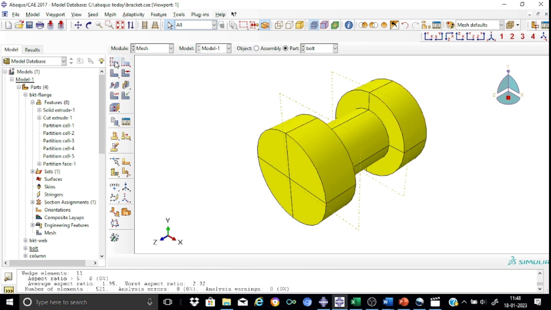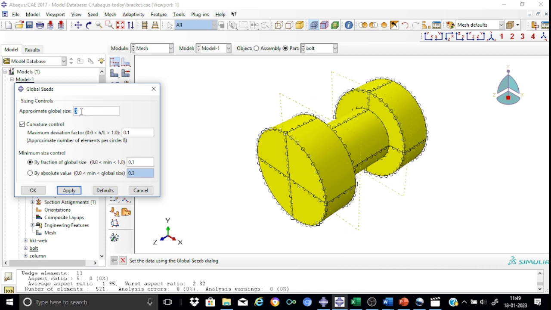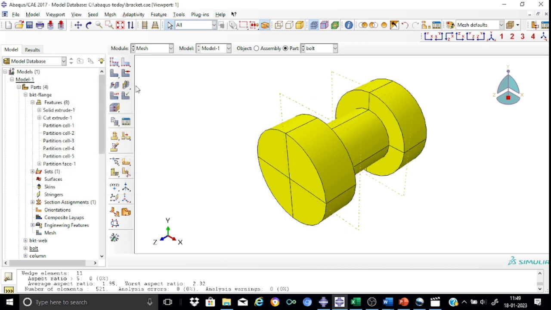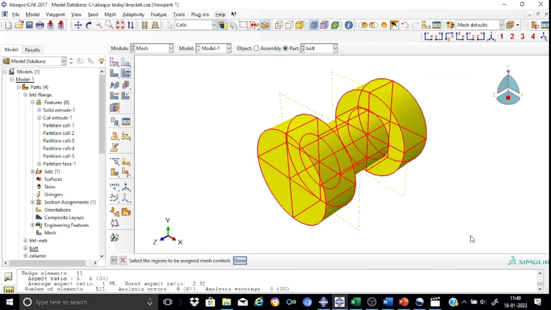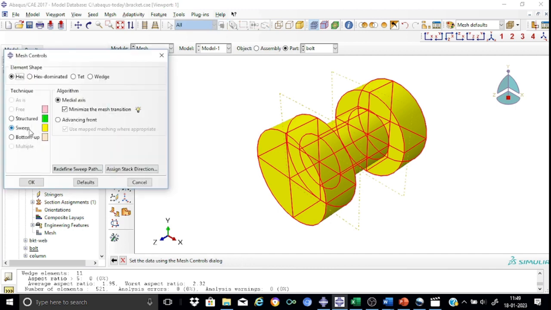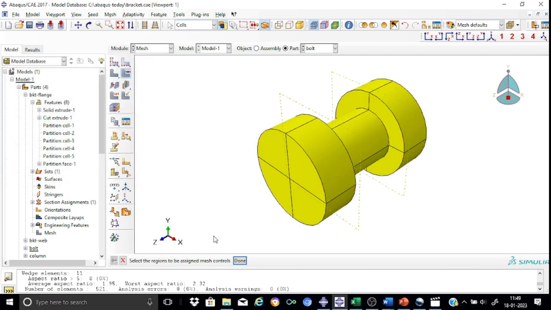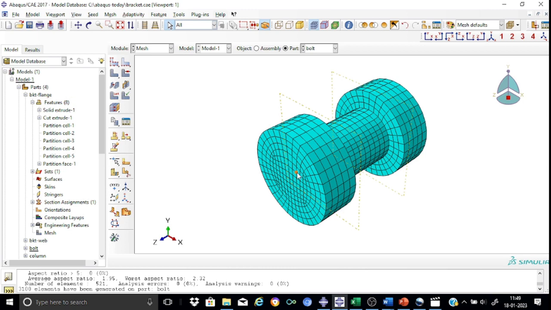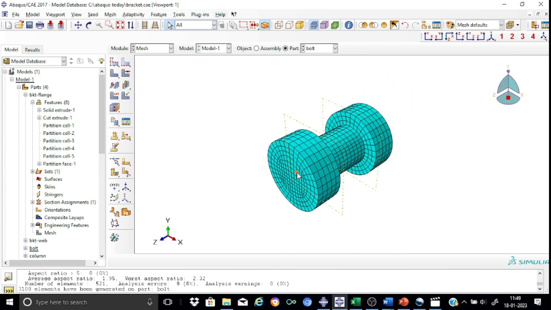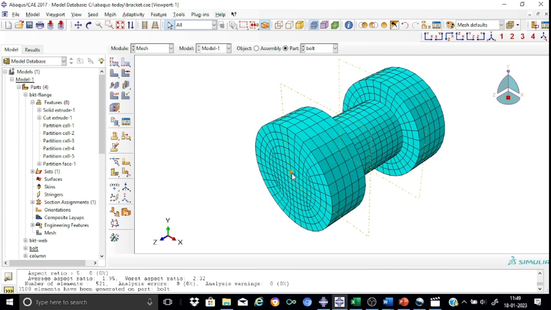So let us go for a global size. Let us keep it as 3, that's okay for us, and here no local seeding is required. Now regarding the mesh control procedure, select it. Let us use the same sweep medial axis with the hex elements. That's okay for us. So let us go for the meshing now. Here you find that the meshing is done properly. There is no problem at all, and this is all because of the a lot of partitioning we did, and we have divided this entire complex shape into small segments.